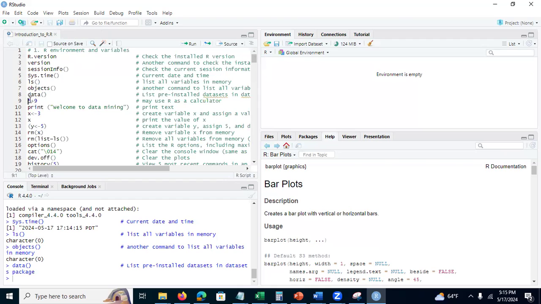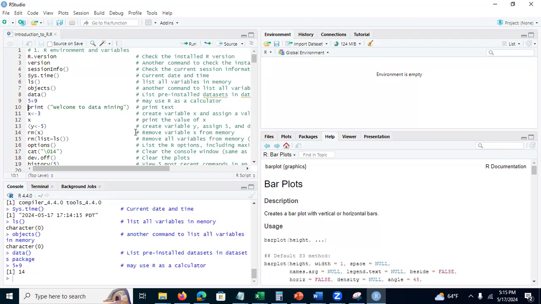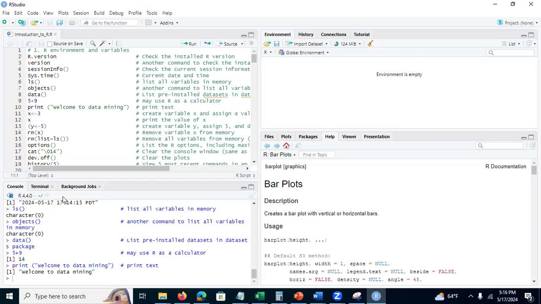Next thing is you can use R as a calculator if you wish. For example, I'm just doing 5 plus 9. See this? Again, you'll see this number 1 because it's a vector. I don't see anything still in the environment because I did the calculation, but I didn't assign the result to anything. I didn't store the result. Then here you can also print something like welcome to data mining. It's just going to output the text.